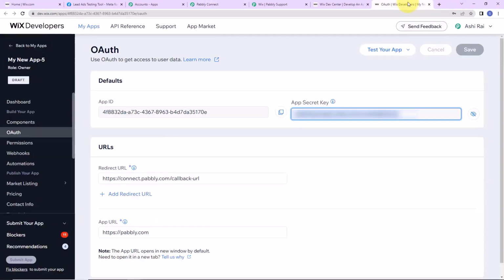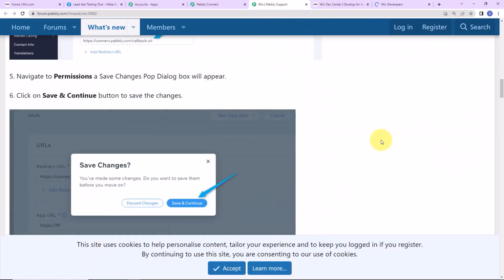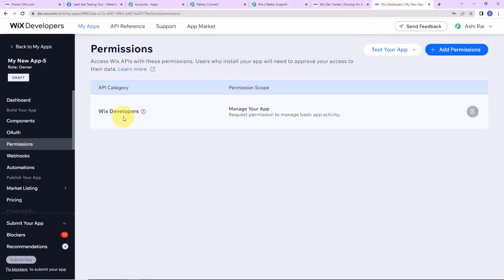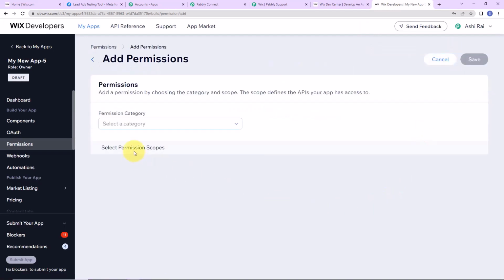Okay, now there's one more thing that we have to do. We have to go to permissions. It is again explained here that the next thing we have to do is go to permissions, and here we have to provide the following permissions. So I'm going to take you back here. And here you can see Wix developers. This has been added. I'm going to click on add permissions.